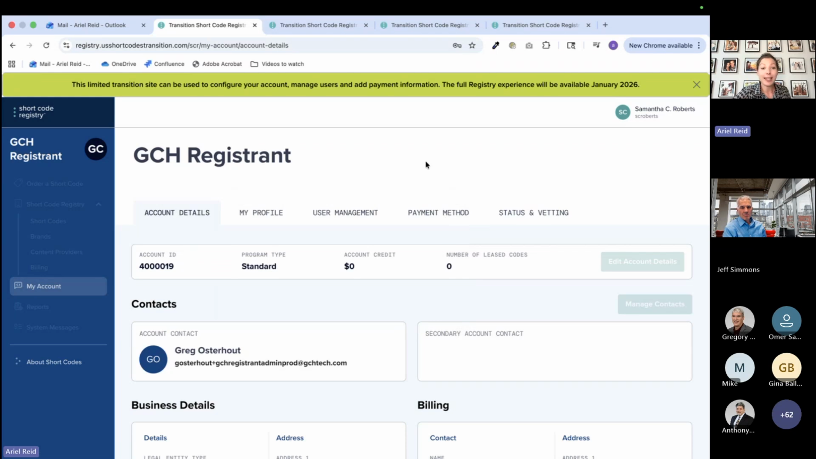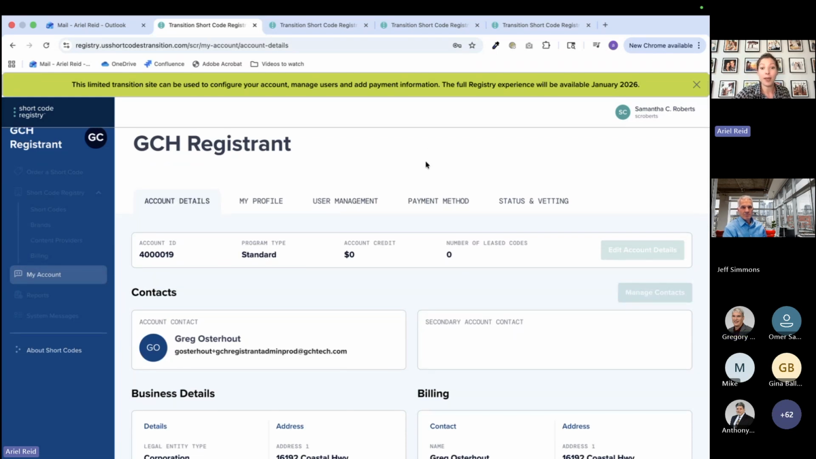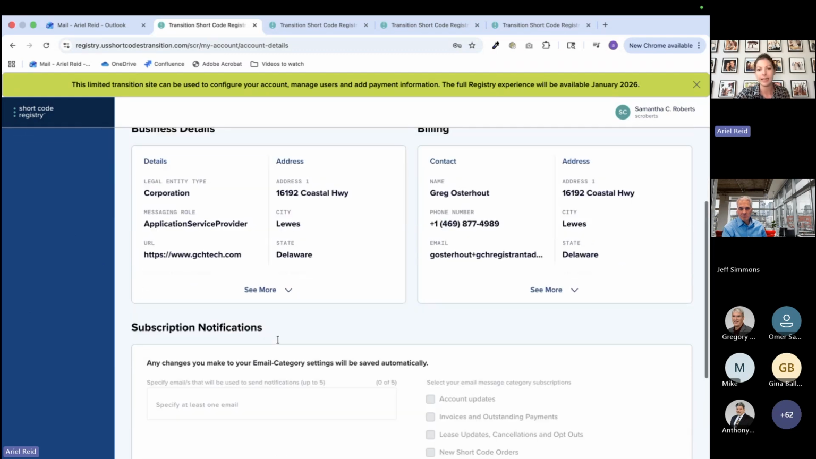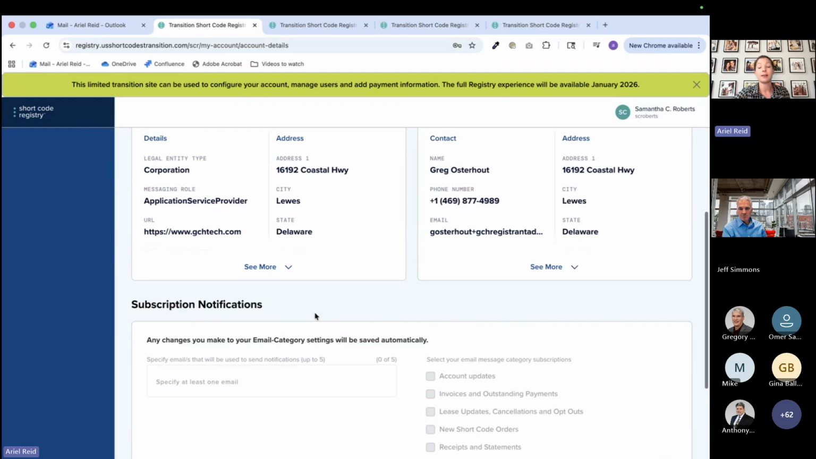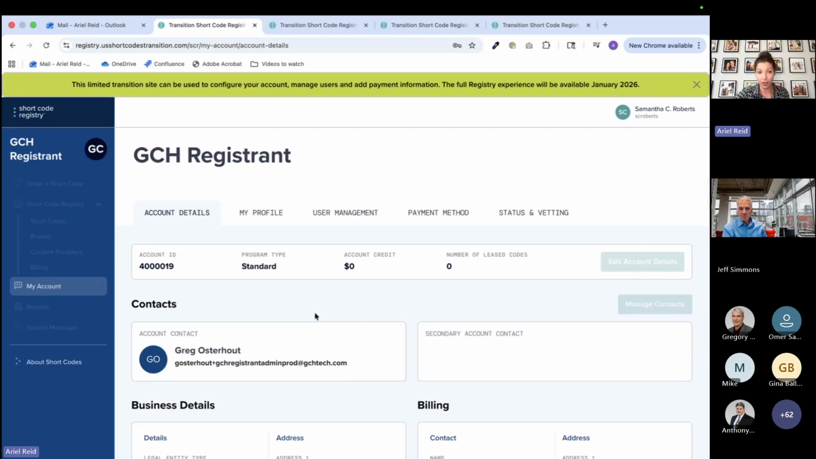When you first log in, you are going to be met with an account details page. This is not going to be editable on November 3rd. This is being populated out of the existing registry. So if you see 0 leased codes, don't freak out. That's what's supposed to happen. Anything related to your account itself is living inside of the existing registry so that we make sure nothing gets out of sync there. So things like your billing details, your business details, all of that will become editable here starting in January.